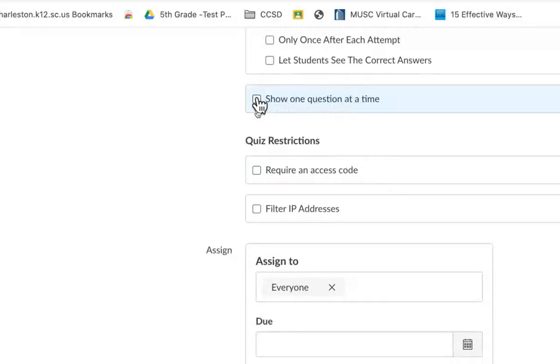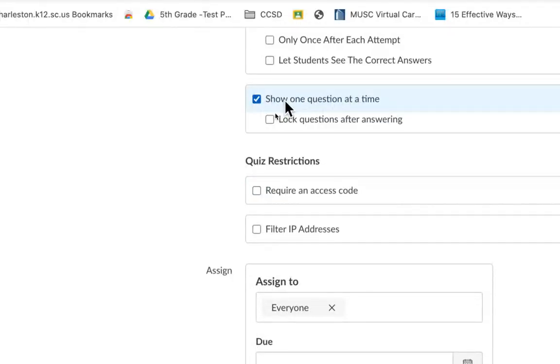Show one question at a time. This right here still allows students to go back and review their questions. Do not check off lock questions after answering unless you don't want them to be able to go back and review, which, as far as students are concerned, this is really not very fair. So you can check off show one question at a time or not, right?